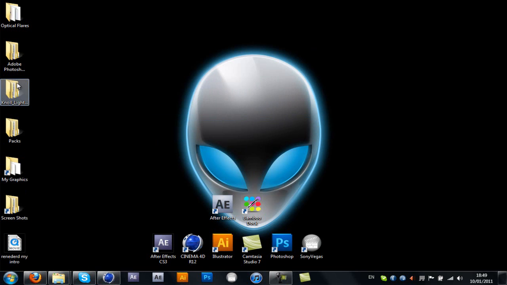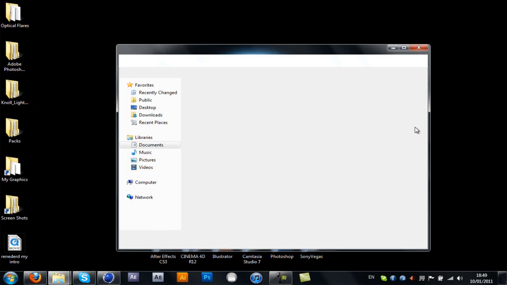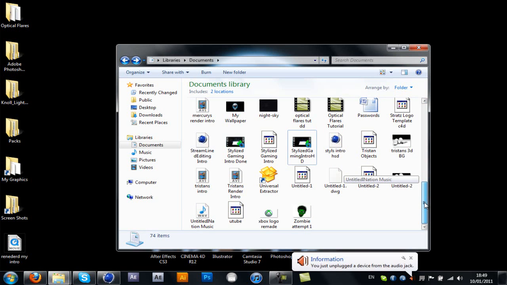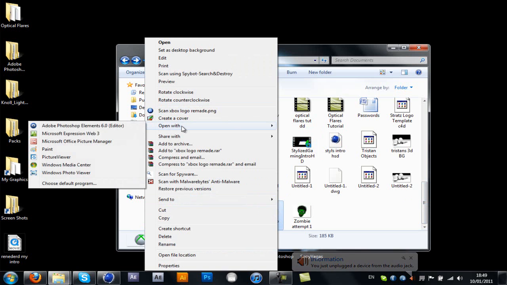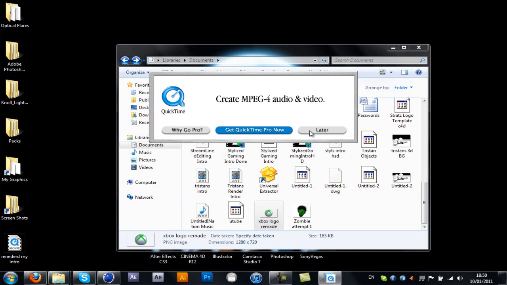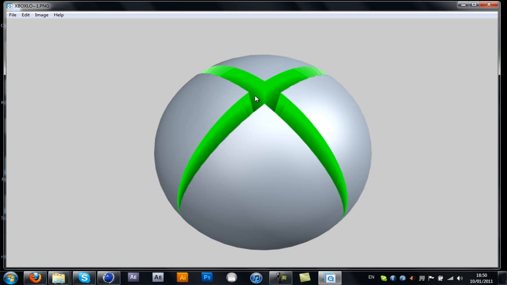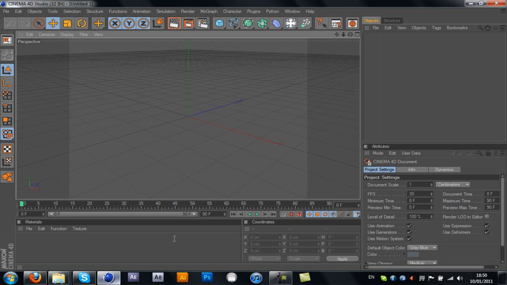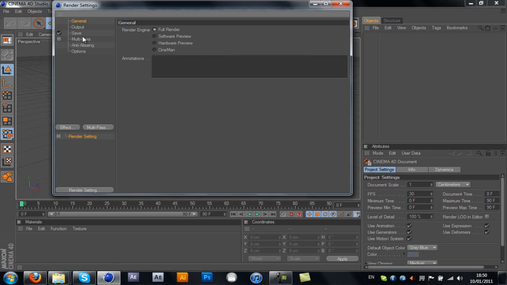If I just go into my documents here and I'll try and find one, we just open this with Picture Viewer. Just wait for this to open. I'm gonna be creating this from scratch, by the way. Later, something like that. You won't have the lighting effects in the middle, but you can do that with optical flares or something later. So we're gonna go and open Cinema 4D up, and I always do this at the start.